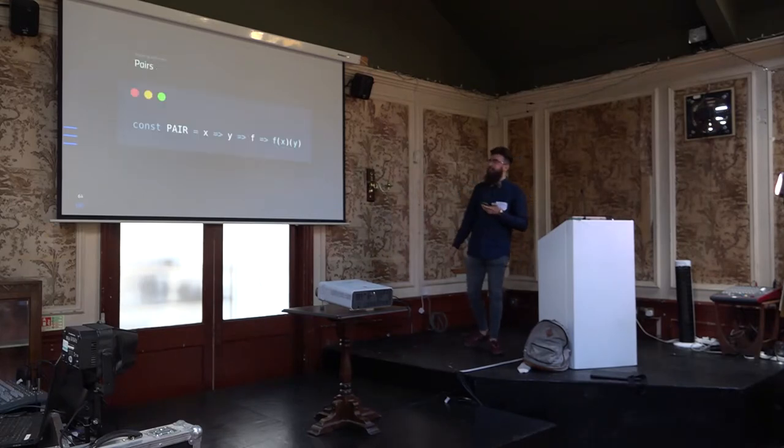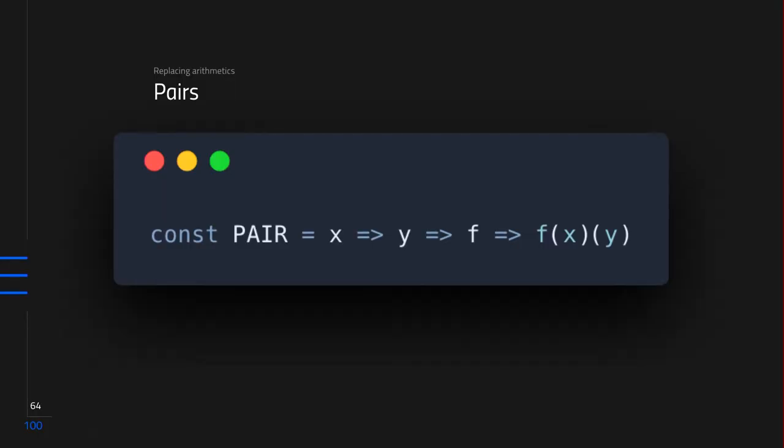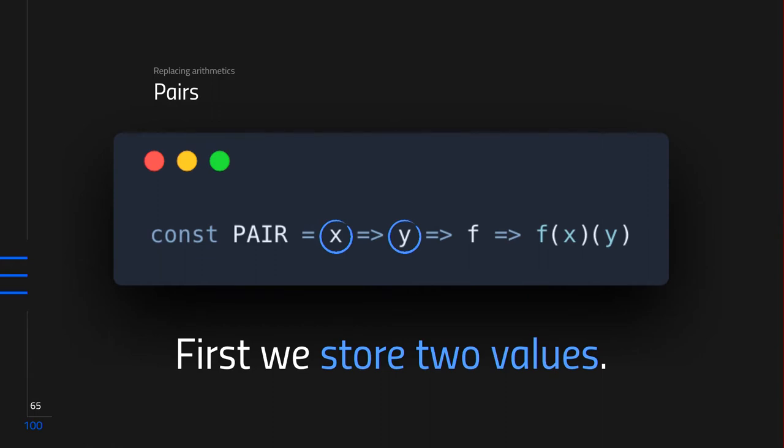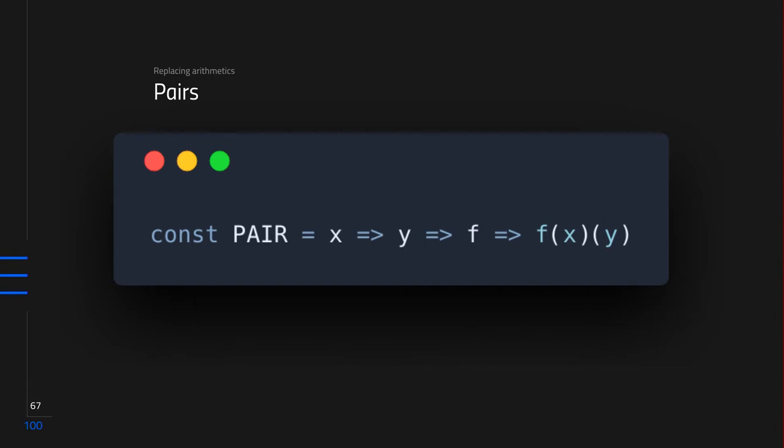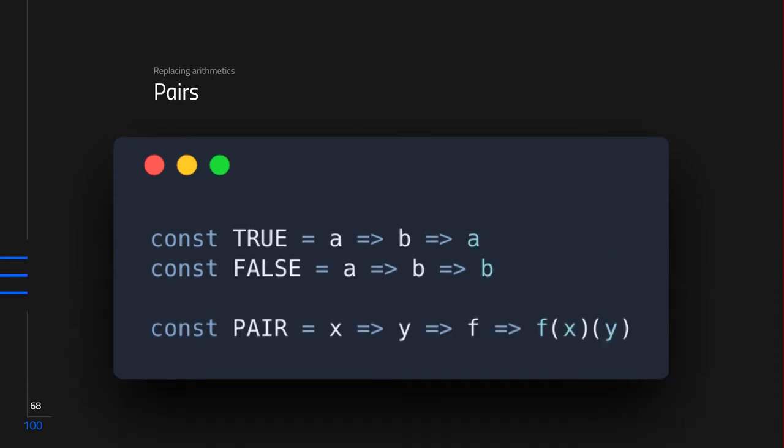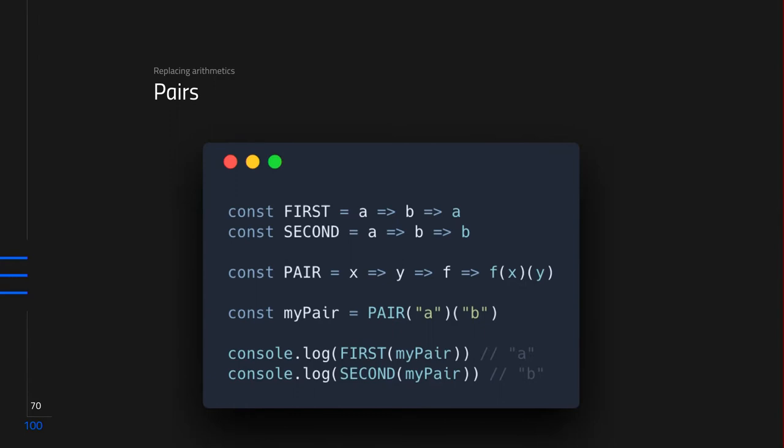Well, to explain that, I'll need to explain pairs. So this pair function, this pairing function, just takes two things, which are x and y, and then you pass it a function, which just selects between x and y. So we have selectors, right? They're true and false, first and second. So first we store two values, then we tell which one we want or whatever we want to do with them, right? So we can do this. Next slide. So we can create a pair with A and B, and then we can select the first of my pair, and then we can select the second, do whatever we want.